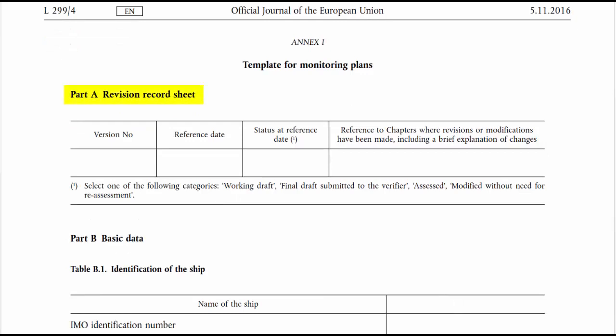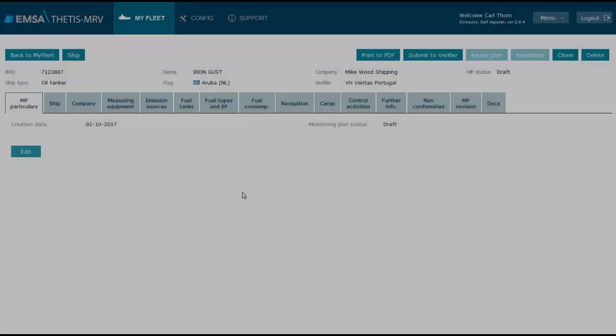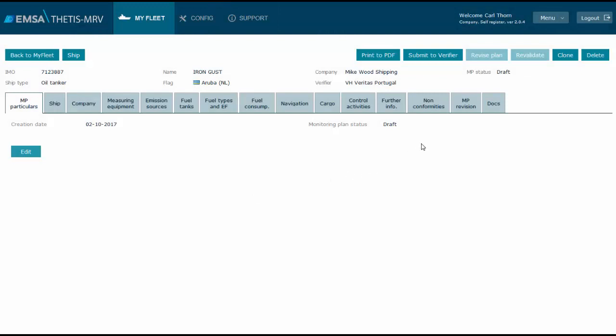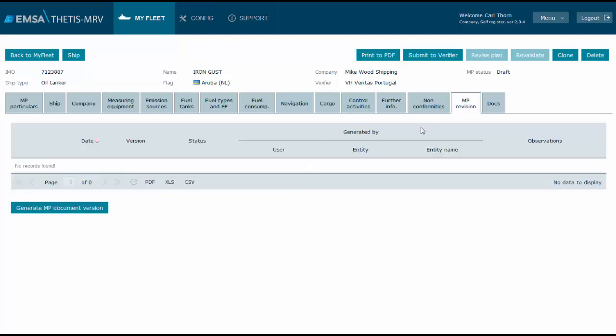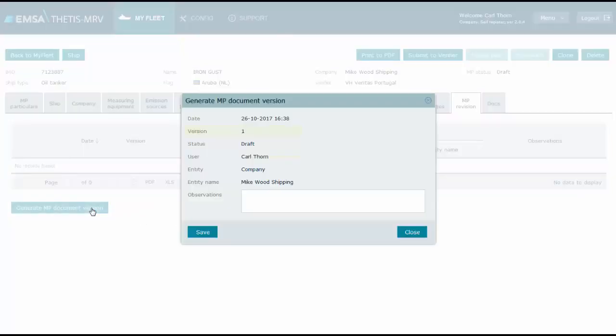Part A. Revision Record Sheet. Revisions of the monitoring plan can be generated in the Monitoring Plan Revision tab. Generating a revision is like taking a snapshot of the current content of the plan. In our case, the plan is on draft. If we would like to make a version now, we need to click Generate Monitoring Plan Document Version. The version number will be assigned automatically and incrementally by the system.